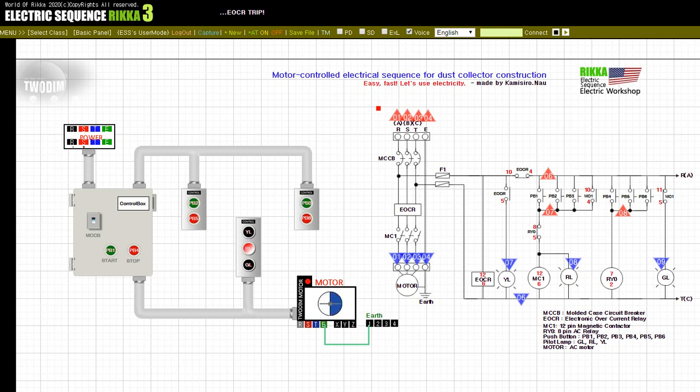Overcurrent relay trip generation. Overcurrent relay trip release. Press the button PB2. Release the button PB2. Press the button PB5. Release the button PB5. Input off, wiring breaker.